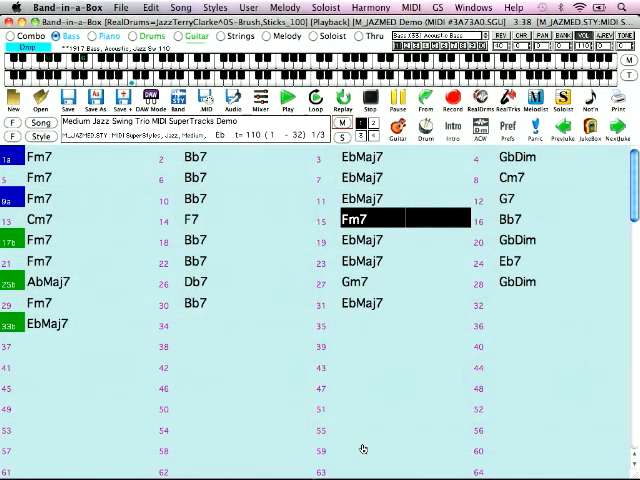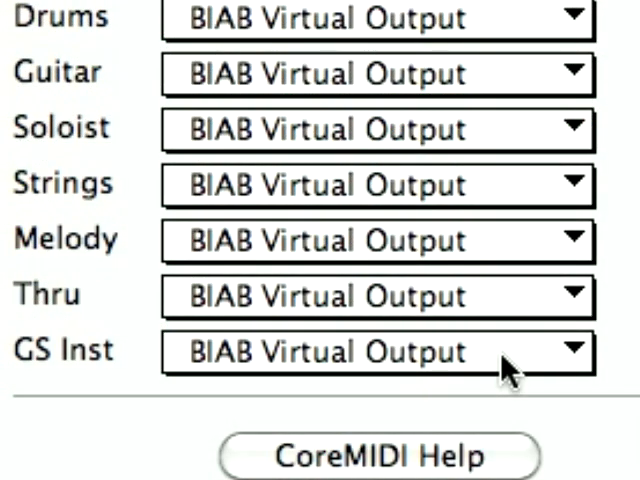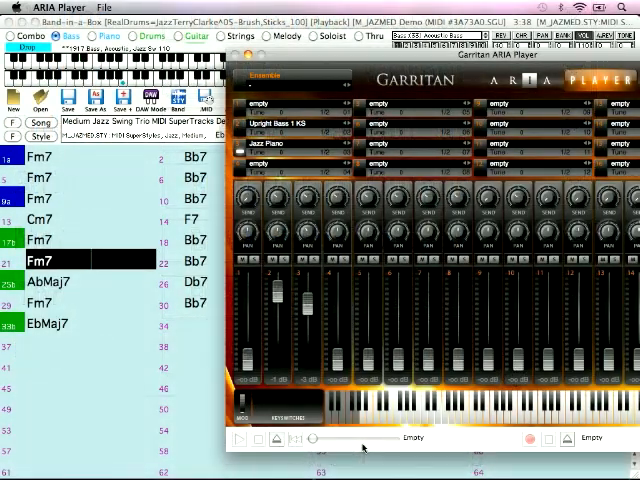With other software synths that are not demonstrated in this video, you can always check to see whether Band-in-a-Box Virtual Output appears as an option, and use it if it does. If not, there's another option, the IAC driver, which I'll show you in the next part of the video.